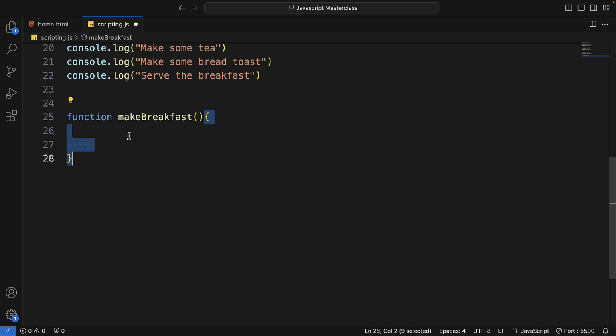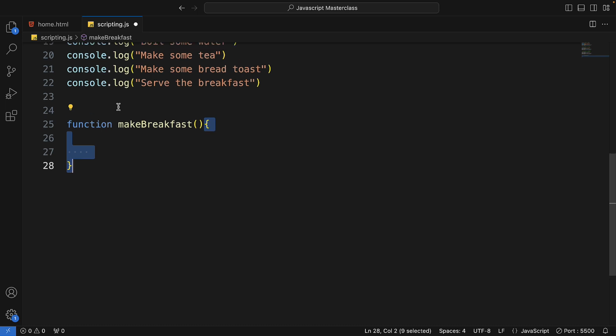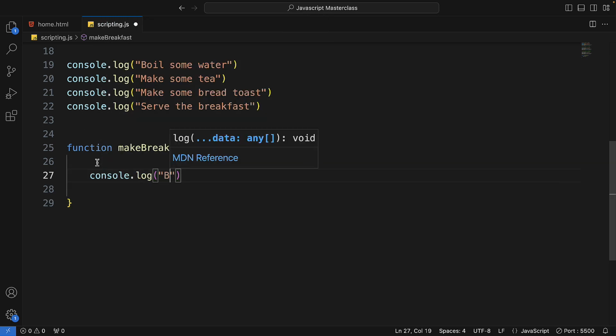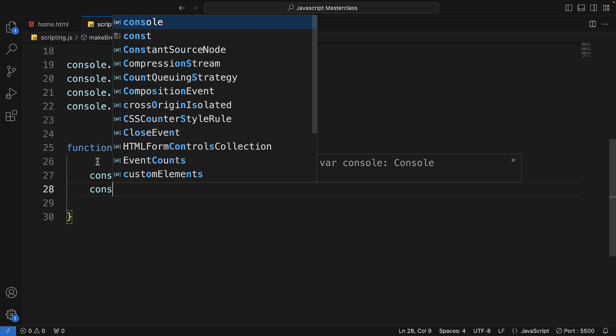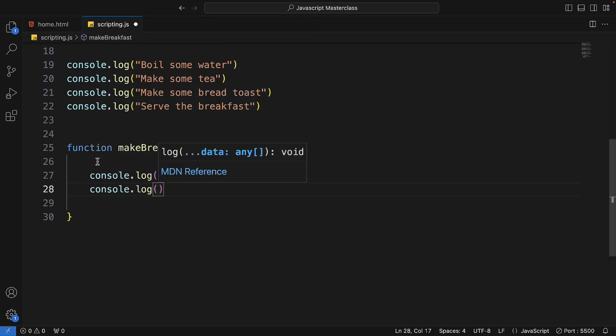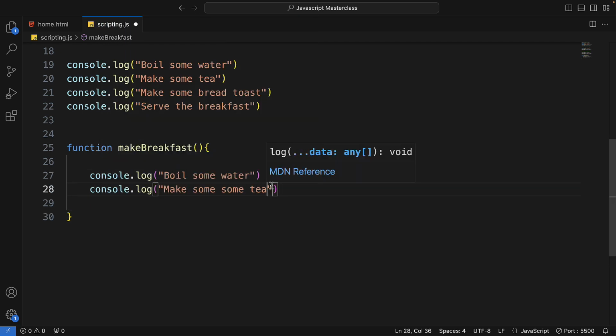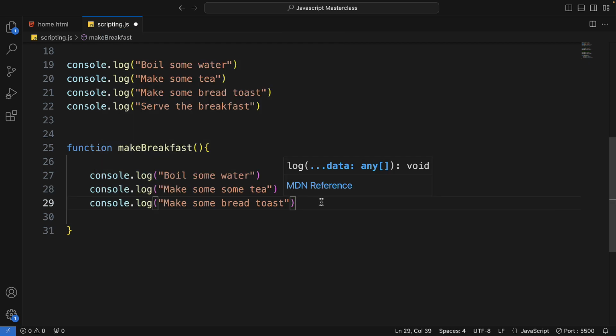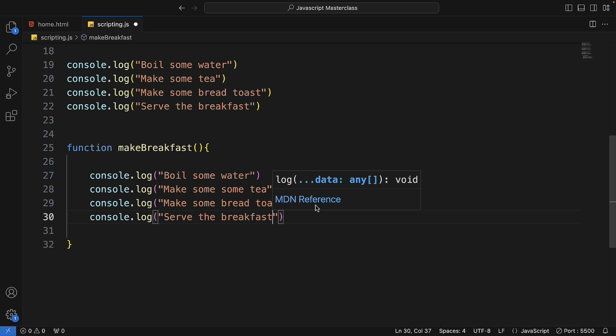So remember, I want the function to make breakfast, right? So right inside of here, I'm going to write all those things that I want the function to do. So I'm going to say console.log boil some water, console.log make some tea, and then console.log make some bread toast, and then finally console.log serve the breakfast.